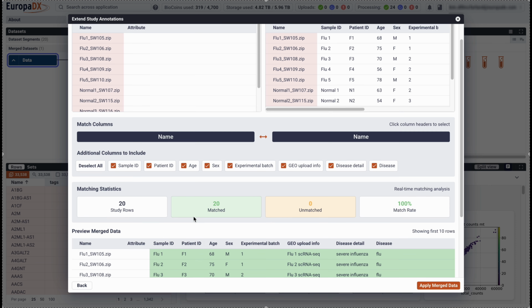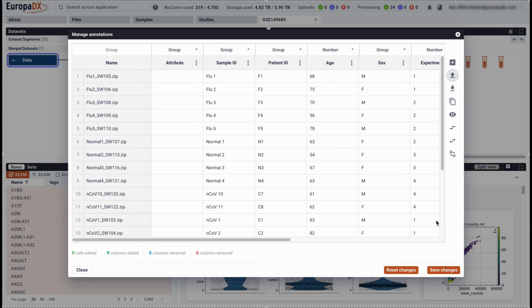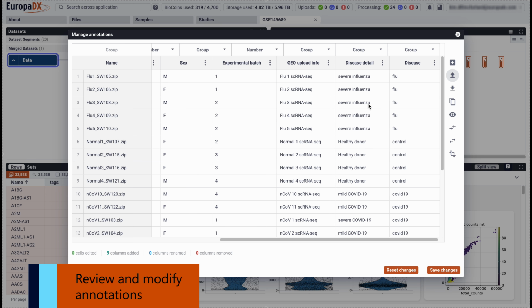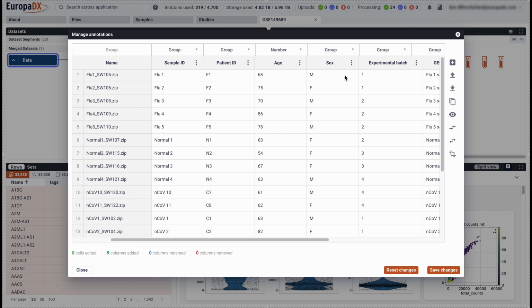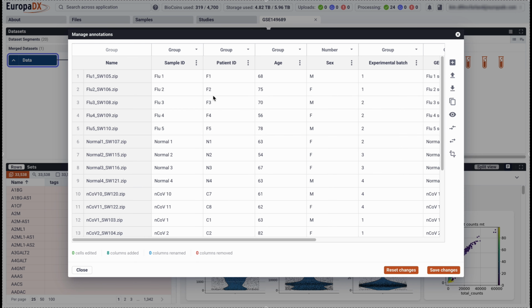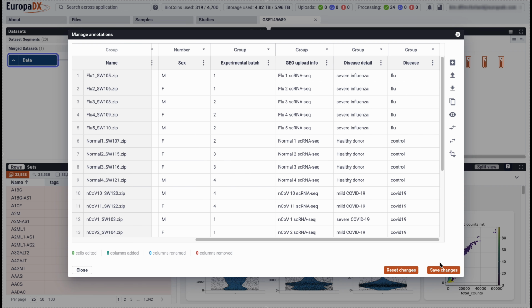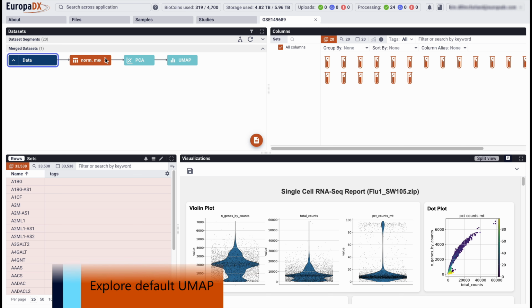Then we select the annotations to add. Here, we'll add everything. Finally, we can make further edits to the annotations we just added. Europa automatically detects group versus numeric annotations, but we can change that, such as here, we want batch to be a group. We can also delete, add, or modify any annotations at this stage. Saving the changes returns us to the study.